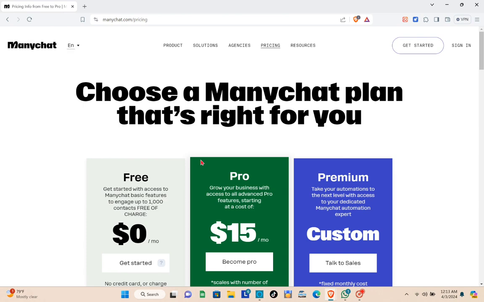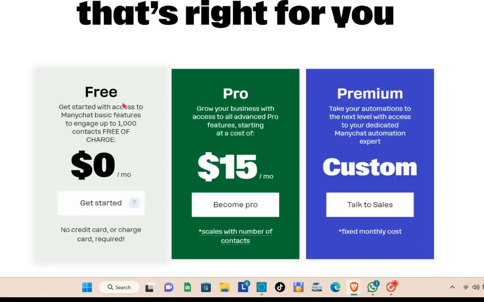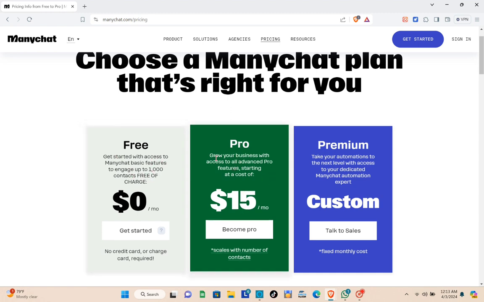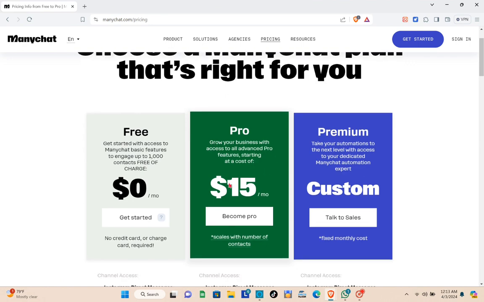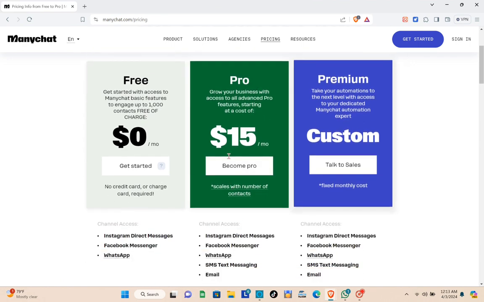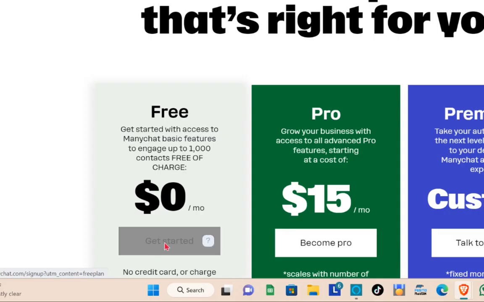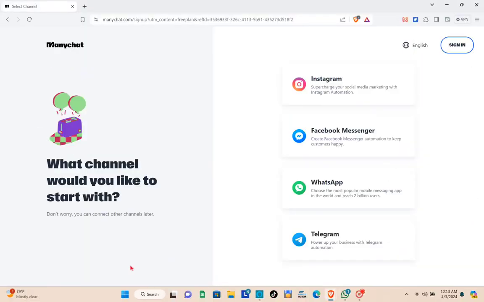Now let's go to the pricing. Right here, you'll be able to see the different plans that you can subscribe to: the free plan, the pro plan, and the premium plan. If you're just a beginner using ManyChat, then you can go ahead and select the free one. Just click on get started with free and you'll be redirected to this page.